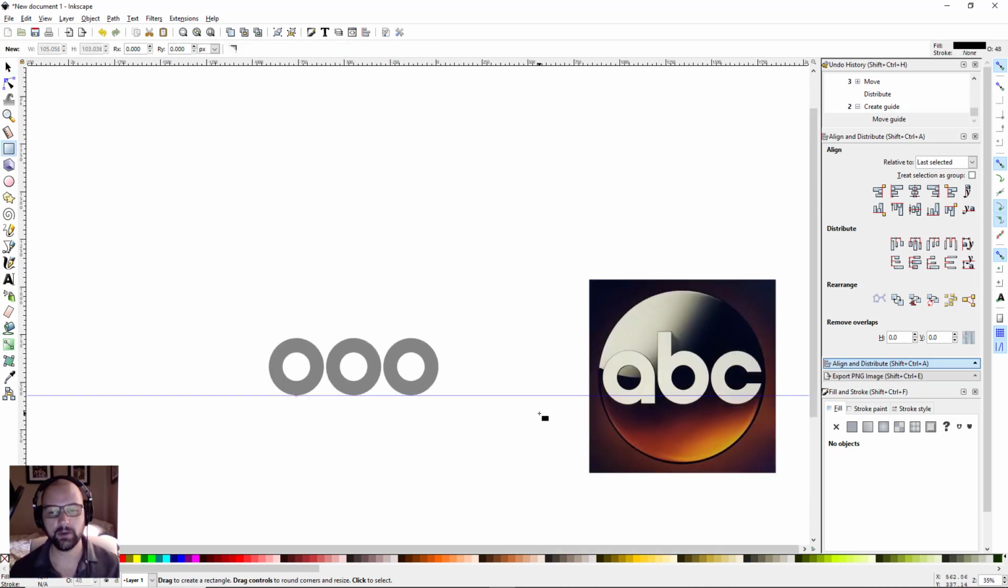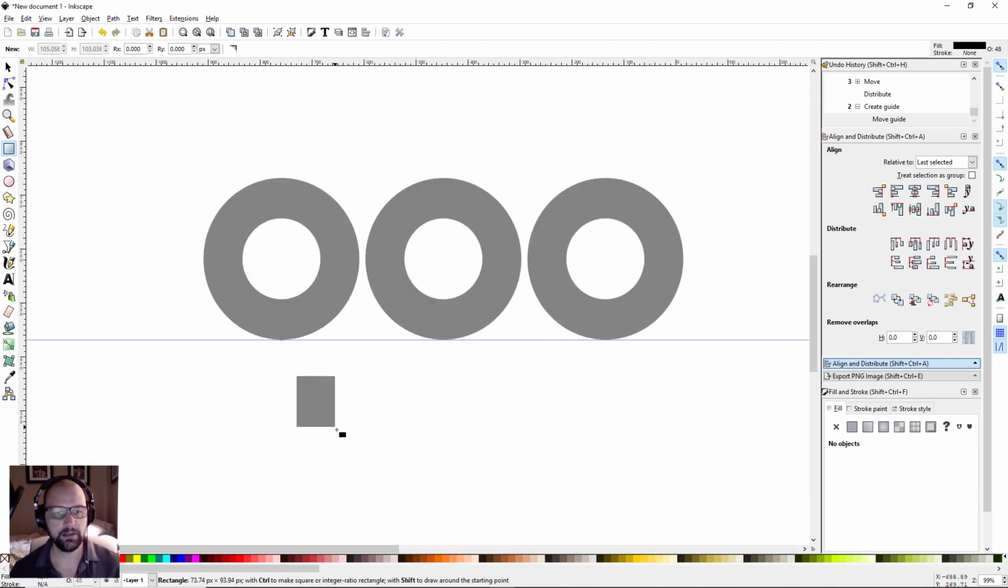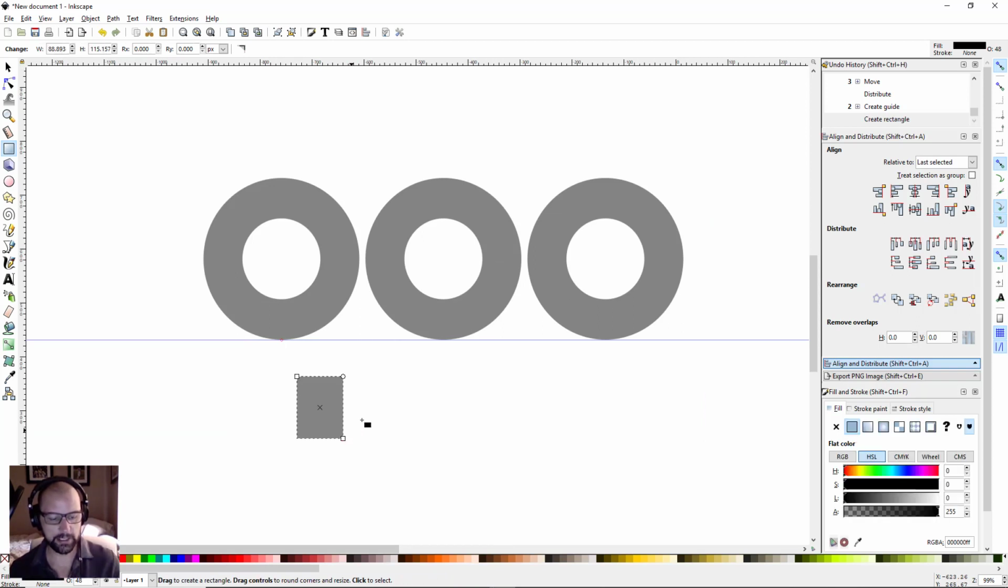And now we want to create a rectangle shape that is going to be the bottom part of the A right here. So what we want to do is just click and drag out a rectangle shape. It doesn't matter what size. Now we want to grab our selector tool by hitting S on the keyboard. And if you remember, each of these circles was 300 pixels wide, and then this gap right here was 150 pixels wide, meaning each of these other sections of the circle are going to be 75 pixels wide.